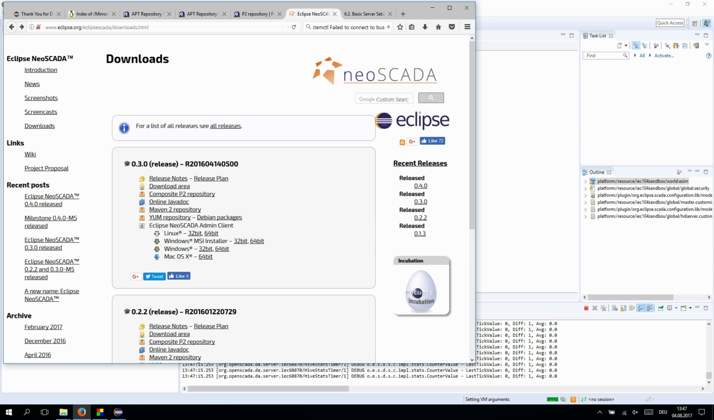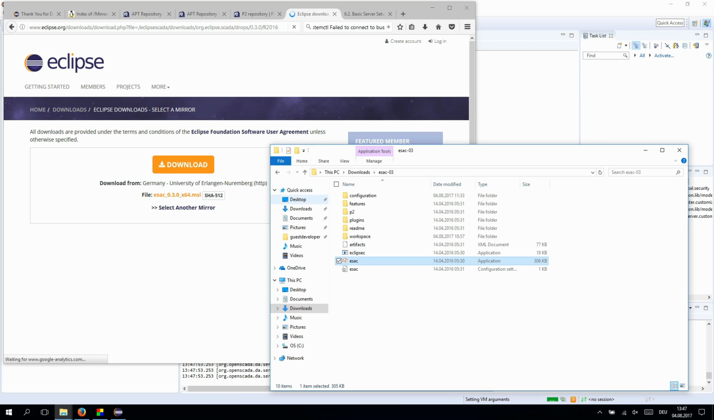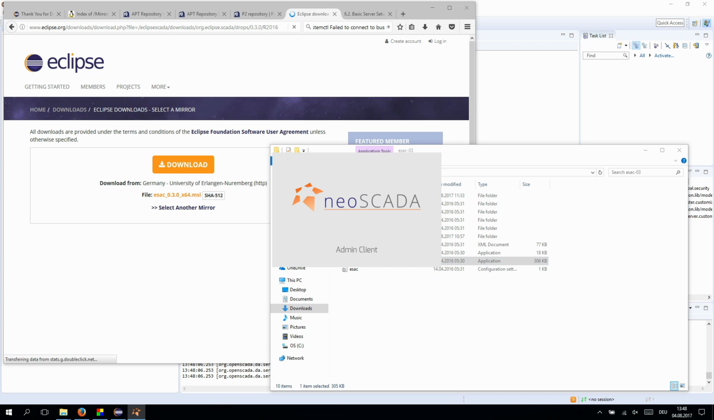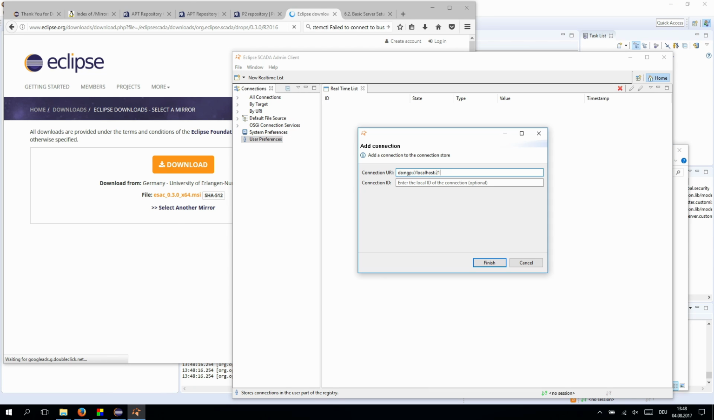We also need to download the Eclipse NeoSCADA admin client so that we can have a look what's happening in the drivers. So I just pretend to have downloaded it right now and start it. Okay, so we have no connections defined now, so we add a new connection, in this case to port 2115.